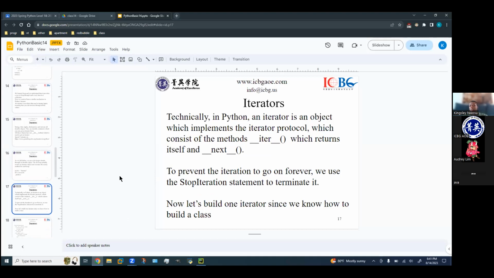To make sure that we're paying attention, what are the two main methods when it comes to iterator objects? Can anyone tell me that? Iter and next. Good job, Audrey.